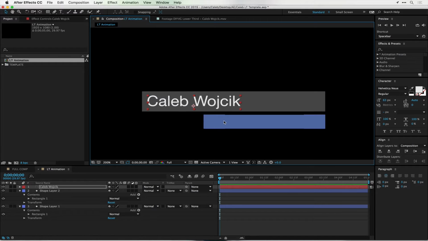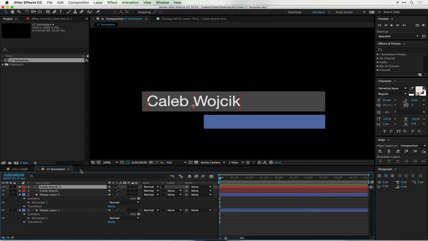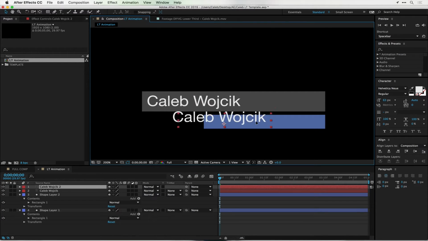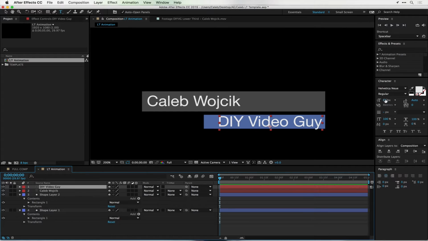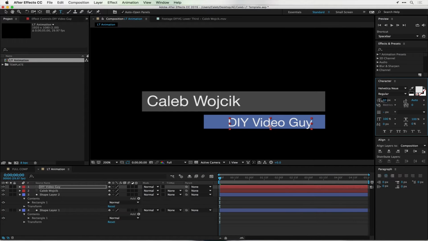A quick way to create another text layer is to just duplicate this text layer. And you can do that by selecting it in your timeline and pressing Command D if you're on a Mac, Control D if you're on a PC. And then you can move that second layer. And now I can double click in there. And what do I want to call you today? Probably DIY video guy. DIY video guy. That's perfect. OK, so you can select that text again, and we can drop the size.